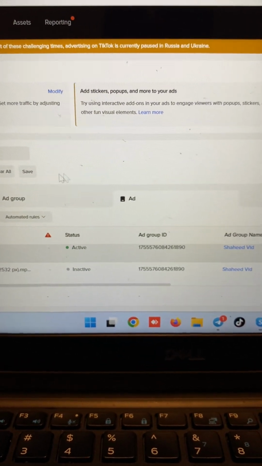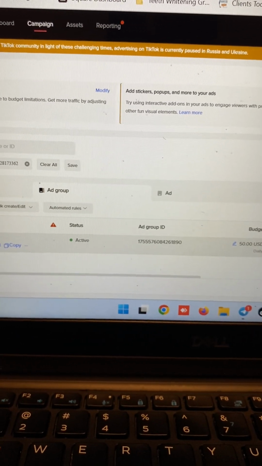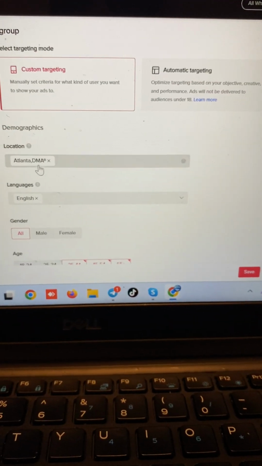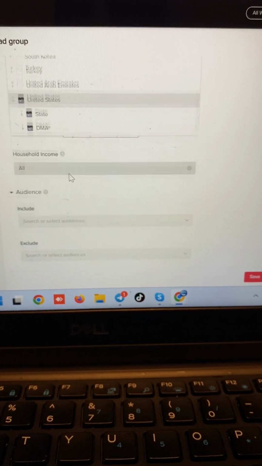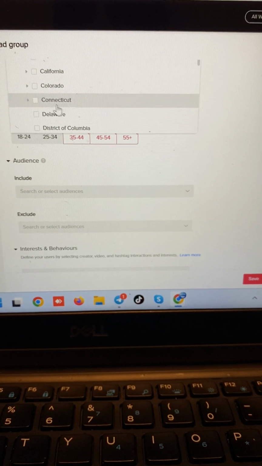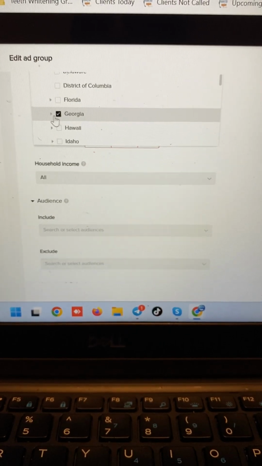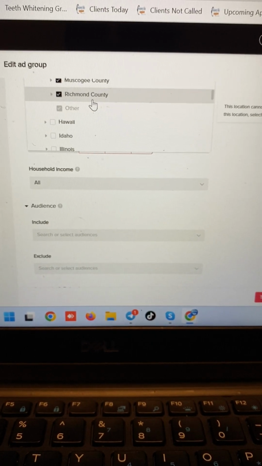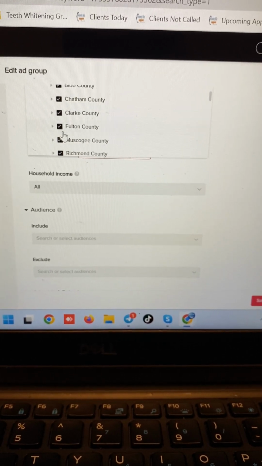One other thing though, here's the problem with TikTok. They have very broad targeting as far as the geographic area. And I kind of showed that earlier here. I can choose United States, and I can choose a state, and we're going to choose Georgia. You can choose counties, though they don't even have Richmond County, Muscogee County, Fulton County, Clark County. So you can show a county or you can show a DMA.